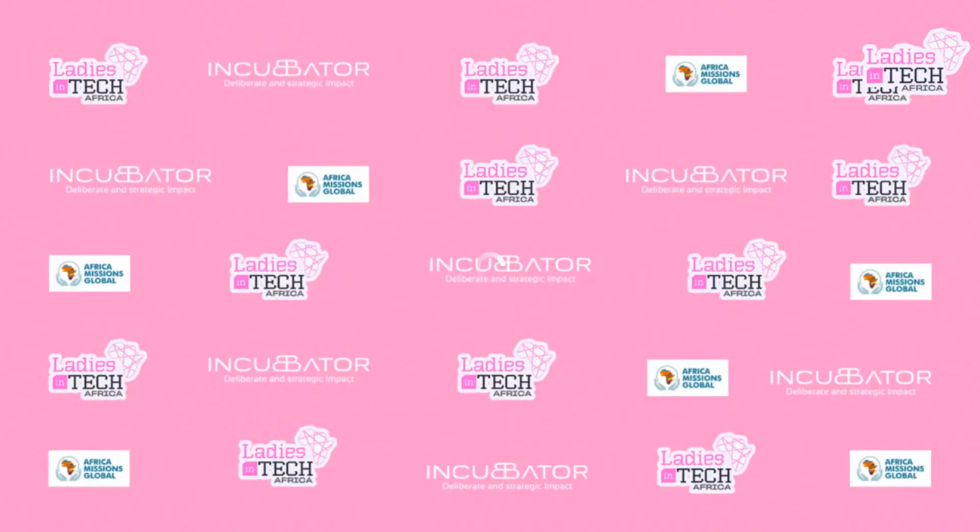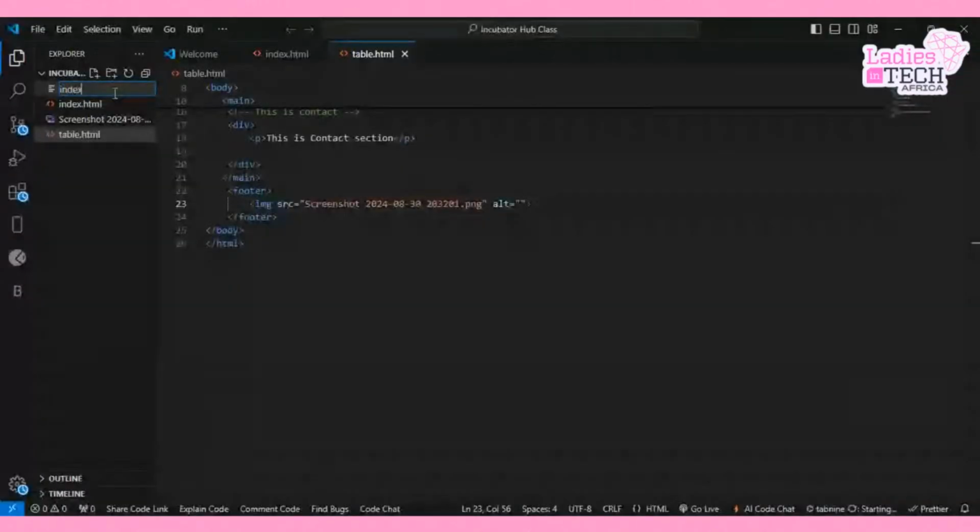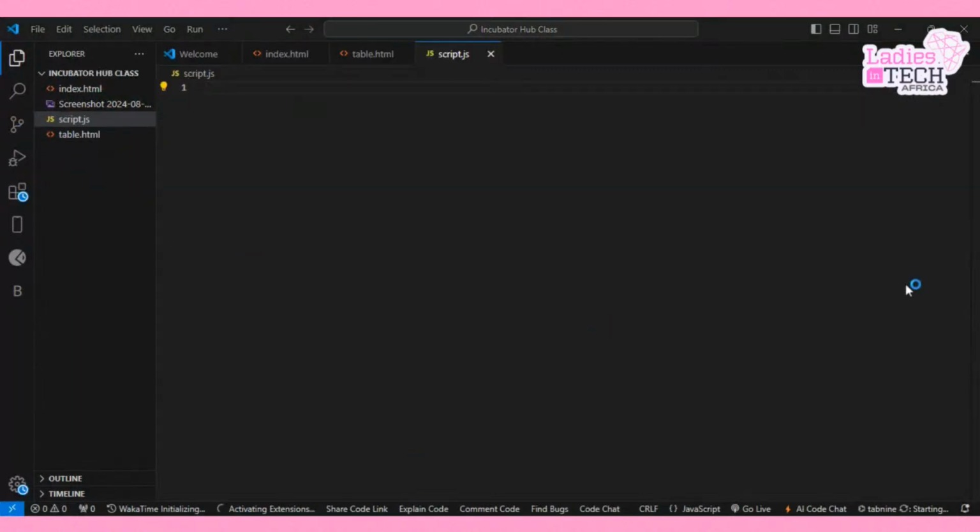So I'm going to create a file, index.js, or let me just give it script.js. Okay, cool. So I just created index.js.